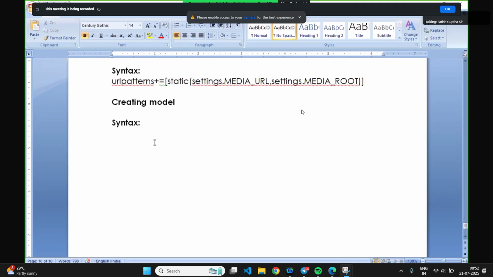The syntax is class. What name here? Model class name. And this is inherited from which one? Models dot. What is the name of the class? Model. And here you define the field name. So field name equal to models dot. Which one do you want to upload? Image. Then the name of the type is what?